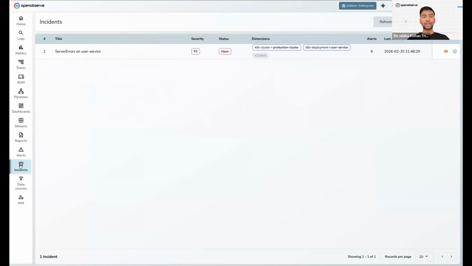So on the left-hand side, Manas introduced you to a bunch of options. But if you were paying attention, there were no incidents there. That was because in his instance of OpenObserve, he had actually deliberately disabled the incidents using a feature flag.